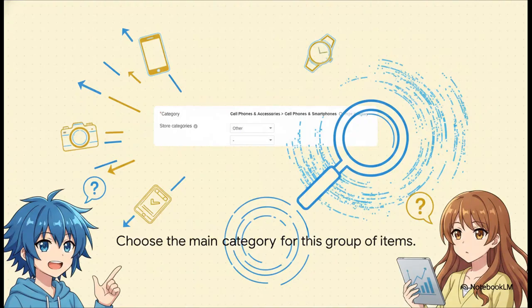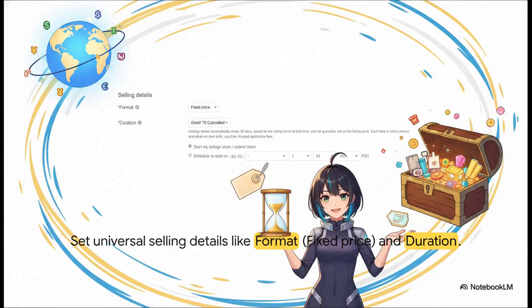Okay, first things first in your template, you have to choose the right category. This is so important. Why? Because the category you pick tells eBay which item specifics to show you. Things like size, color, material, all those crucial details. If you get the category right, you get the right specifics, and that means people can actually find your stuff in search.